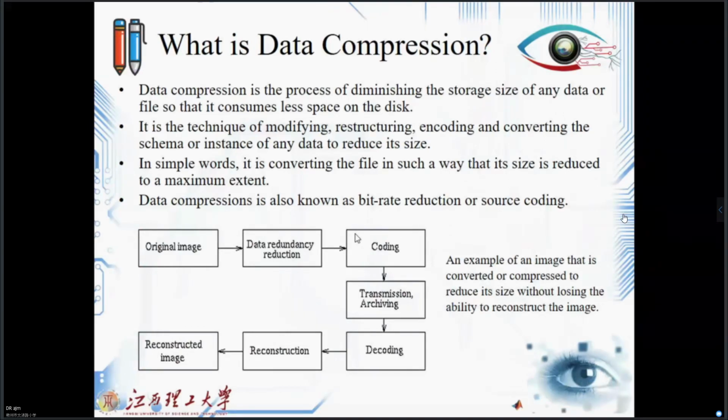We can have a scheme or block diagram like this, which starts from the original image. You can have data redundancy reduction, the coding part, and then transmission, archiving, decoding, and reconstruction. After that, you have the reconstructed image. As an example, an image is compressed to reduce its size without losing the ability to reconstruct the image.